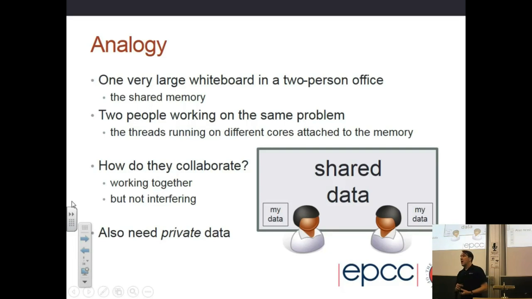So the question is, how do you collaborate? How do you work together but not interfere with each other? And immediately you look at this model, you realize that there's a problem. Although you want shared data, you'll want to have stuff that only you have control of. You want to have stuff that you can write that your neighbor can't scribble over.